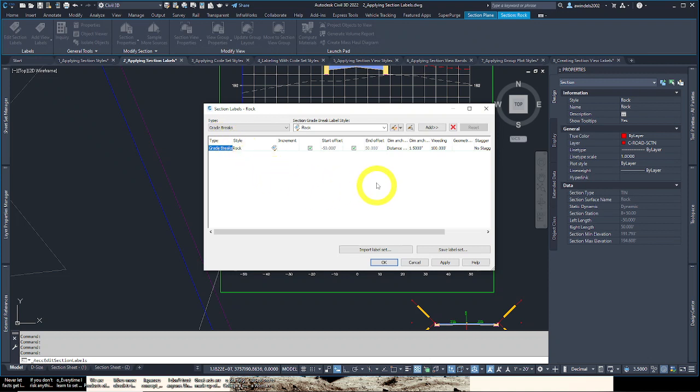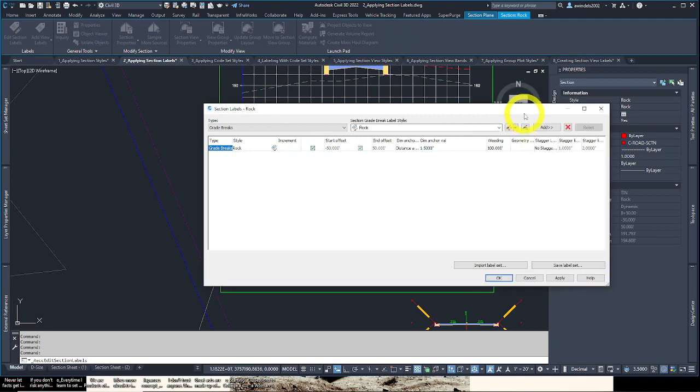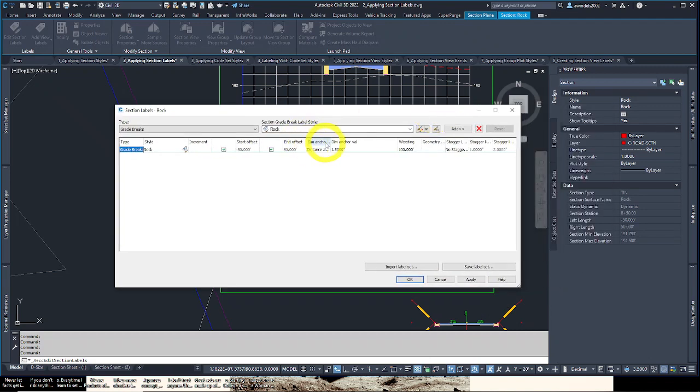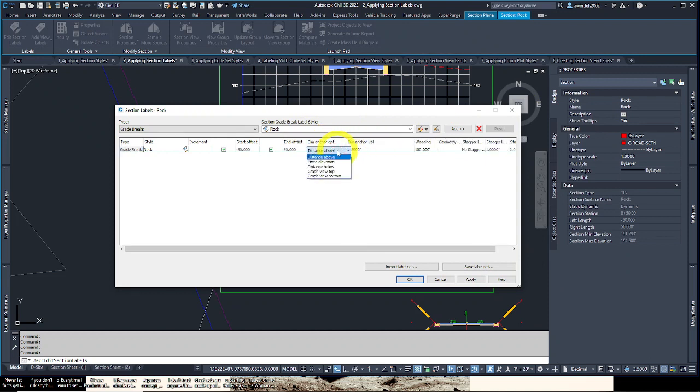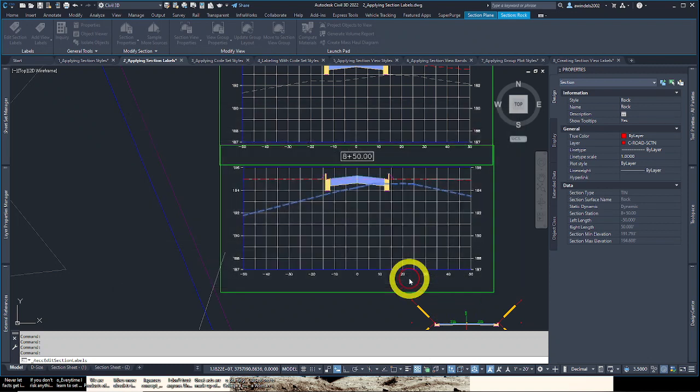And for dim anchor opt, it says, okay, there's a lot of deeper options in here. These get pretty deep in how the label performs, how it looks, what it does. We're going to go into here, and we're going to say graph view bottom. So this changes where the labeling will occur. And we're going to click OK just to see what's going on with this.